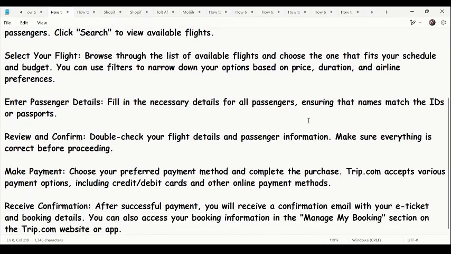And after successful payment, you will receive a confirmation email with your e-ticket and booking details. You can also access your booking information in the manage booking section on the trip.com website or the app.